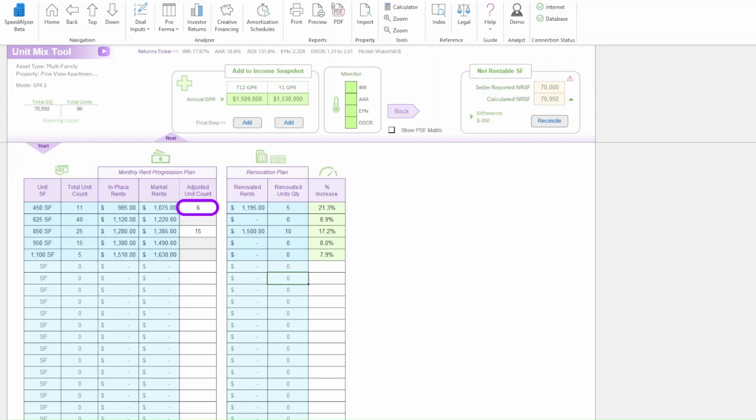SpeedAlyzer automatically adjusts the year 1 GPR calculation to reflect 6 units at the $1,075 market rate and 5 units at the $1,195 renovated rate. Next, let's take a look at our 625 square foot 1-bedroom units. We have a total of 40 units, making this our largest unit type. The current rents are under market at $1,120 per month, while market rents in the area are holding strong at $1,220.